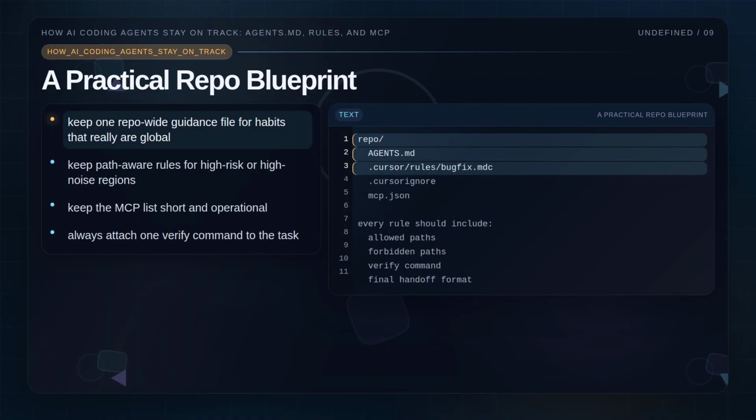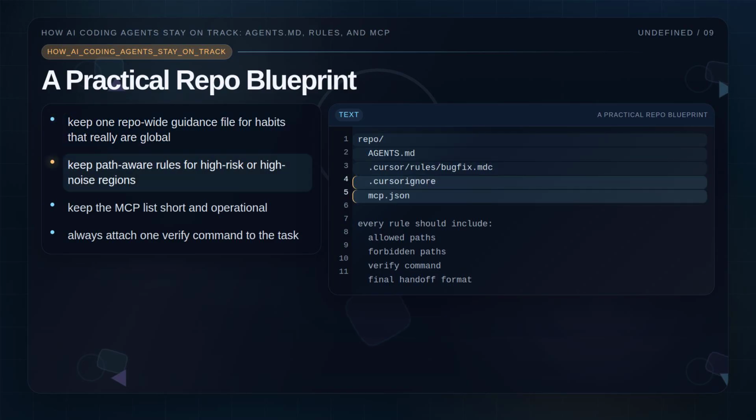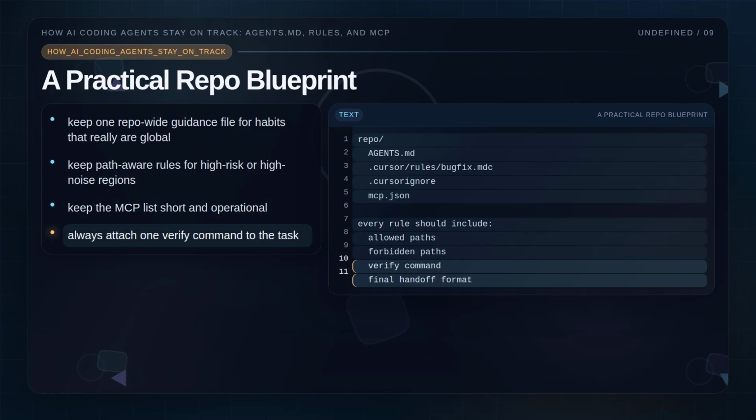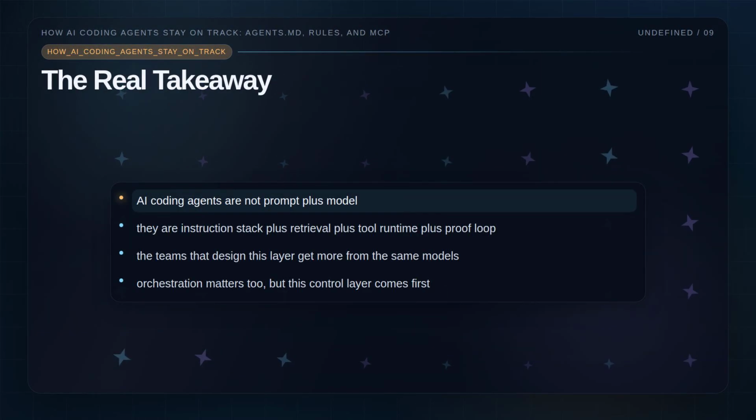The practical setup is simpler than it looks. Start with one repo-wide guidance file. Add path-specific rules only where needed, and keep the MCP list short and useful. Give each task one clear check. That gives the agent a real finish line.